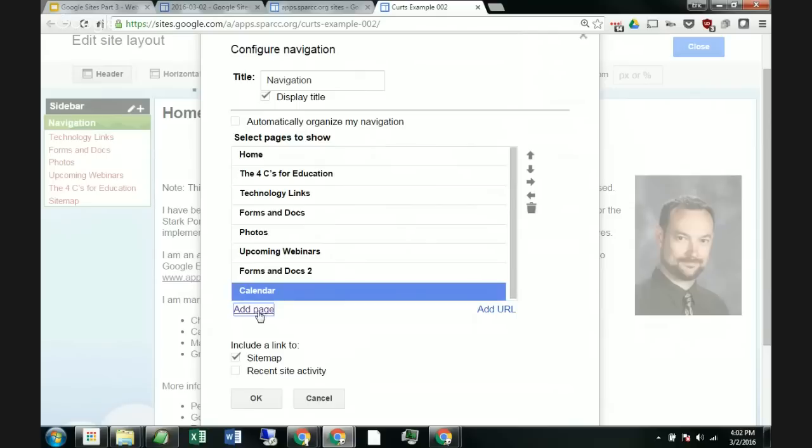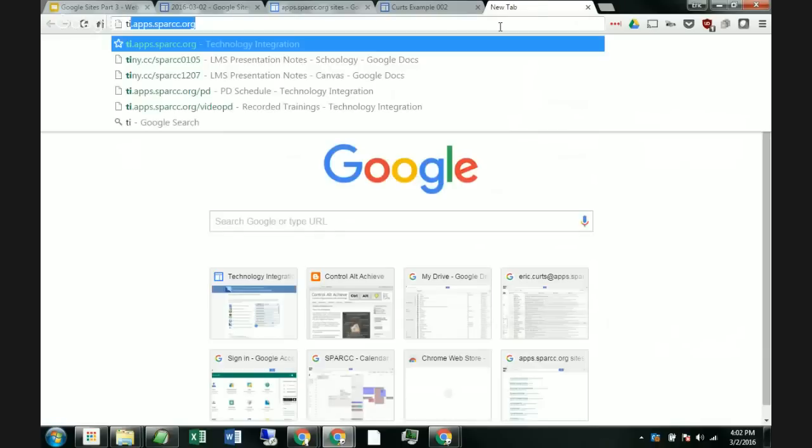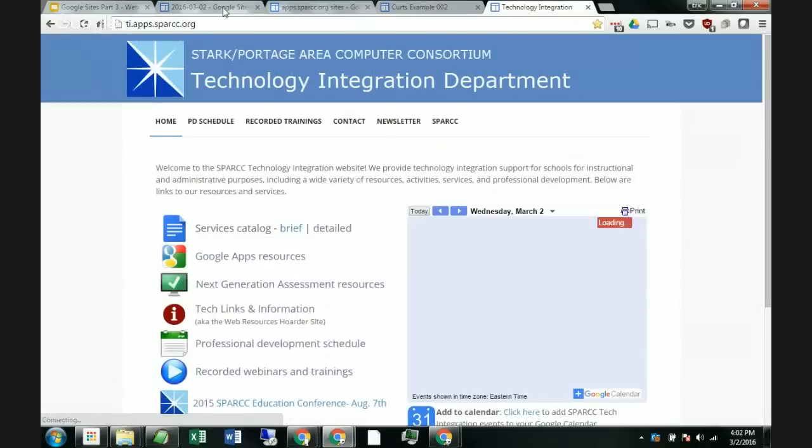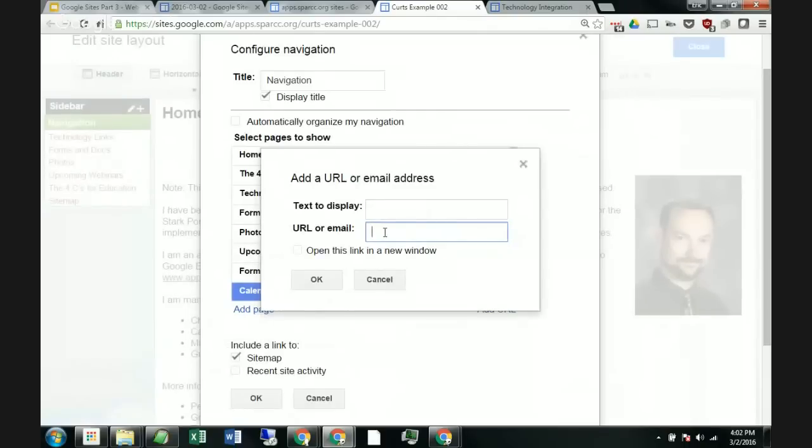Instead of hitting add page, if I choose add URL instead, it's going to say, okay, give me some text to put in there, and then give me a link. So maybe I do want to go out and grab our tech integration page. So here's our Spark Tech Integration page. I could come here and copy the URL, come back over here, and paste that URL in. And for a title, I could say something like Spark TI for Spark Tech Integration.